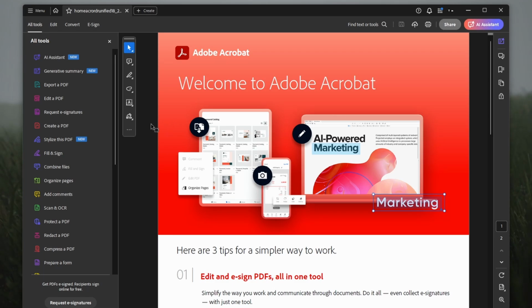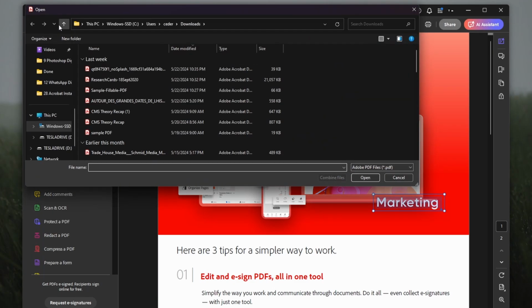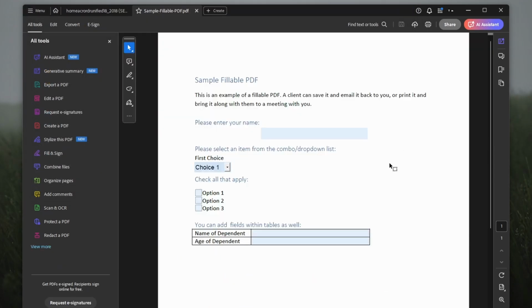Open Adobe Acrobat on your computer. You can use Adobe Acrobat Pro DC for this tutorial, as it provides all the necessary tools for reducing PDF file size. Click on Menu in the top menu and select Open. Choose the PDF document you want to reduce in size and click Open.